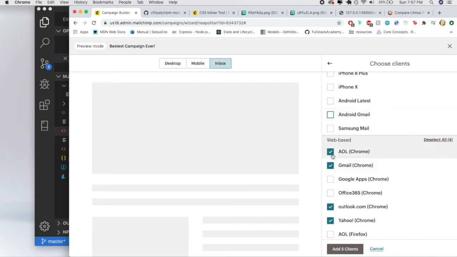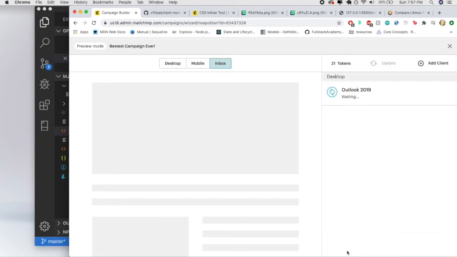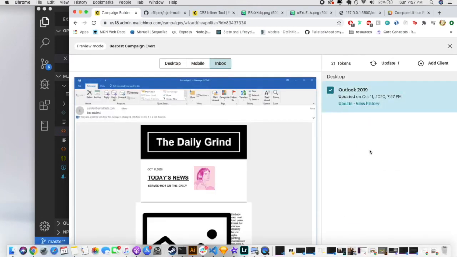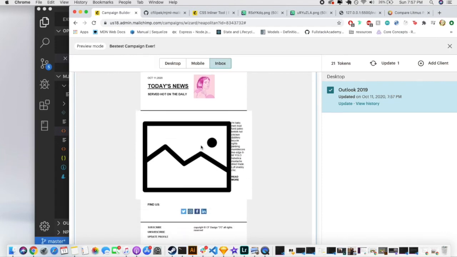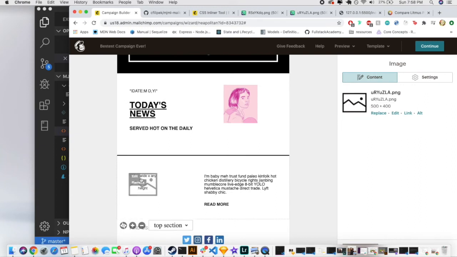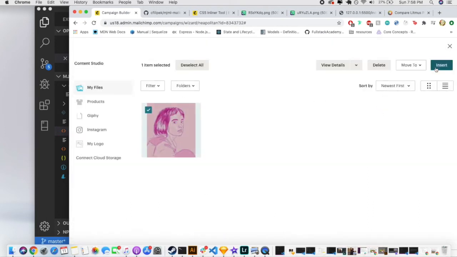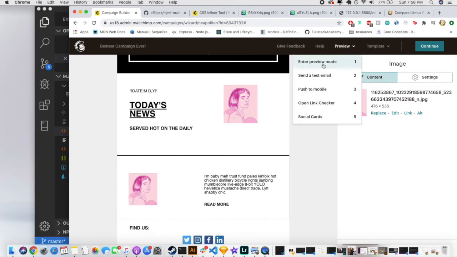So again, we're wishing for the best. Let's hope that the inlined works. Okay, we're going to add one client, and it's working. Okay, and as you can see, that worked. It did not work for this. Okay, so good to know. Let's go back and let's see. Let's see if we edit this. 500 by 400. Okay. Let's replace it with this. All right. I think it's saying 100 pixels by anything. All right, now let's preview. Enter preview mode.